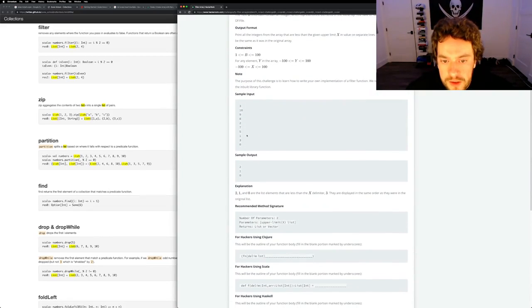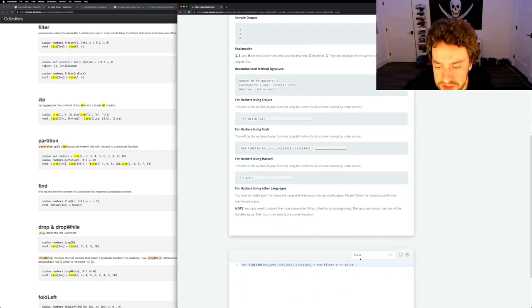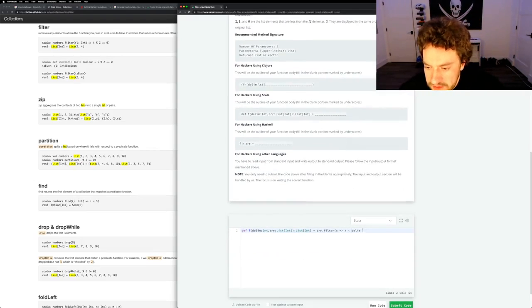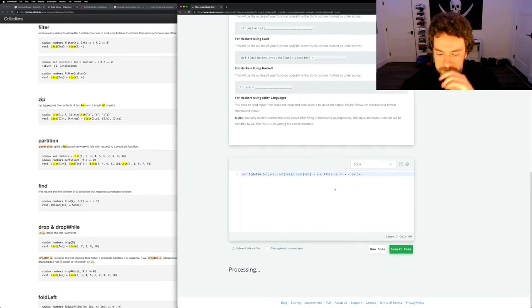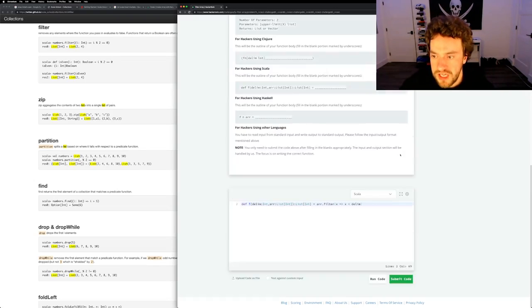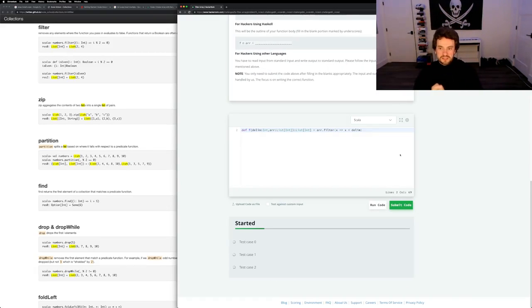So, y, 1, 2, and 0 are the list elements. Oh, they're less than 3. They're displayed in the order they were in the original list. Okay. We want to know if x is less than delim. Does that work? Yeah, let's go.